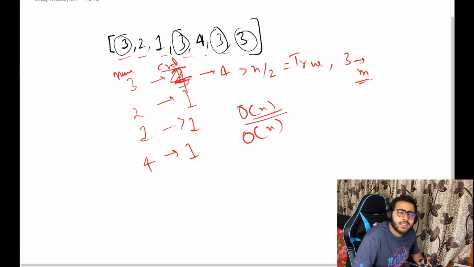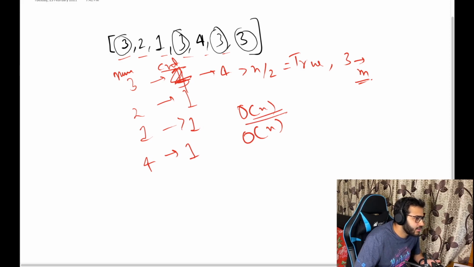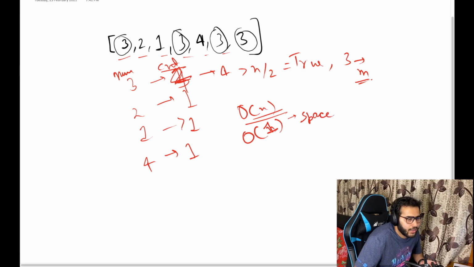Most of the time, if the interviewer is interested in asking this problem, he'll definitely want you to solve this problem in big O of one space for me, right? And then comes the original trick of this problem. So let's discuss that. Alright, so let's first discuss how Boyer-Moore's algorithm works and let's then try to understand why it works, right? Let's first check out the algorithm.